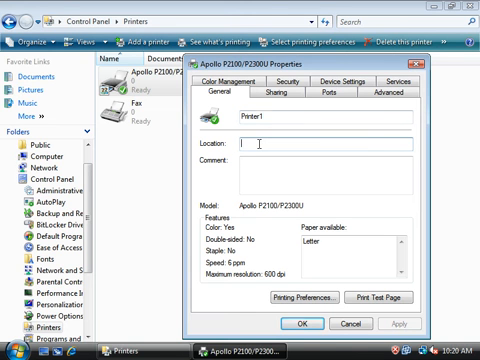I can enter a location for the printer and additional comments about the printer. The printer model and the features are automatically determined based on the characteristics of the printer. From the General tab, I could print a test page. So for instance, if I were having trouble with my printer, I could come here and print a test page to see if everything is working correctly.